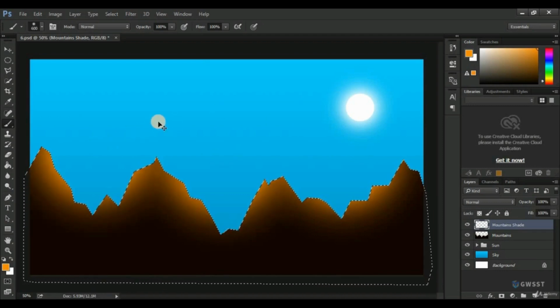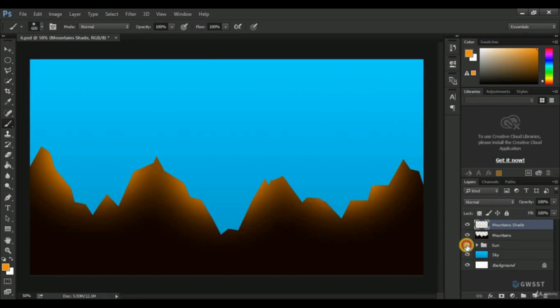Now make sure to save your document. Once this is done, you can press Ctrl D to deselect it. Now you can see that this is our mountain shade, this is the mountains, this is the sun, and this is the sky. So we have everything set up. What I need to do now is create shadows for my mountains. Since the sun is here, the shadows are going to be on the opposite side of the sun.